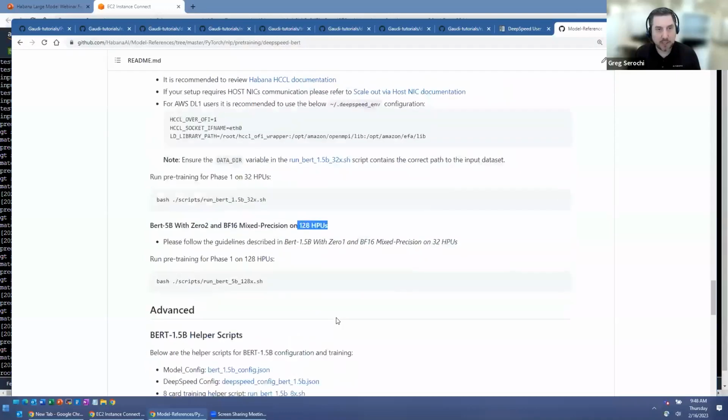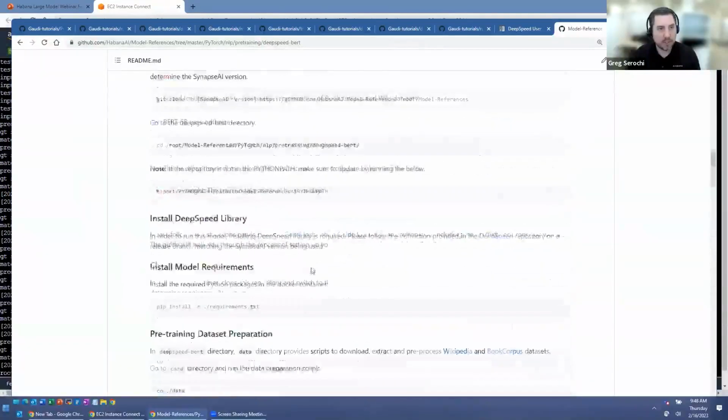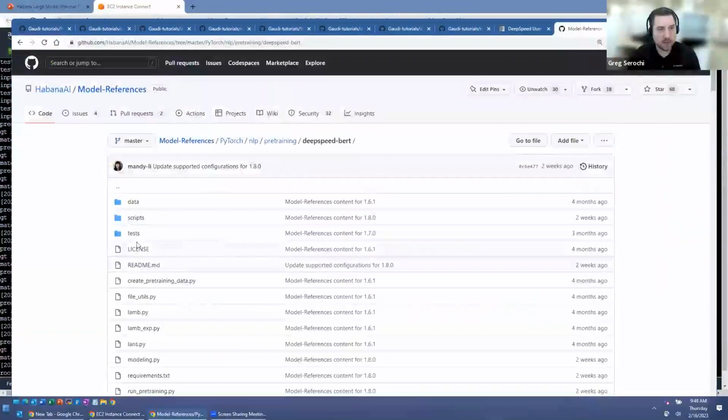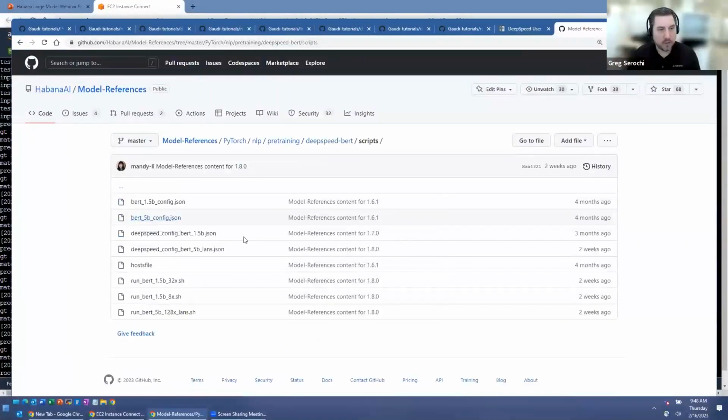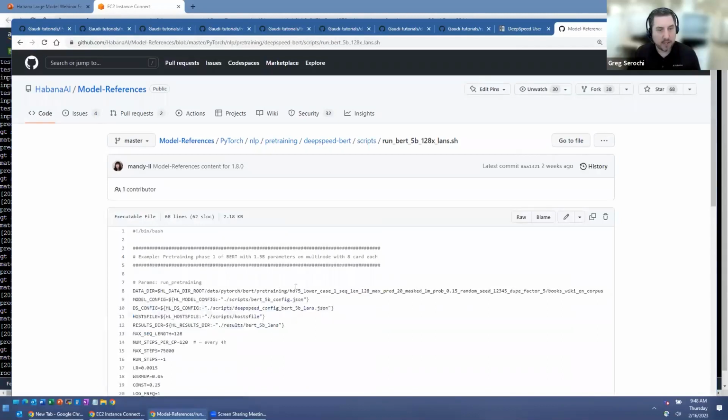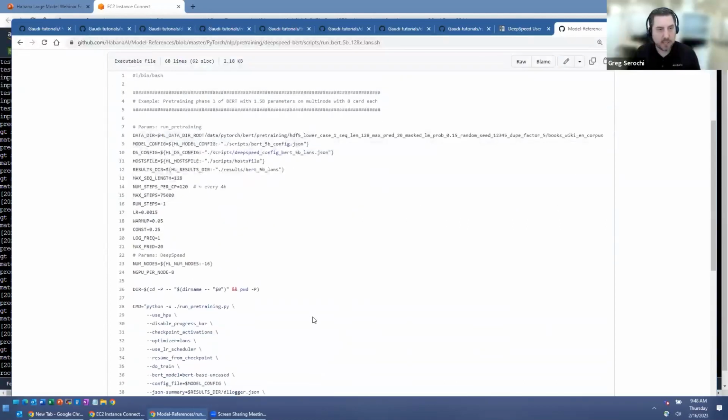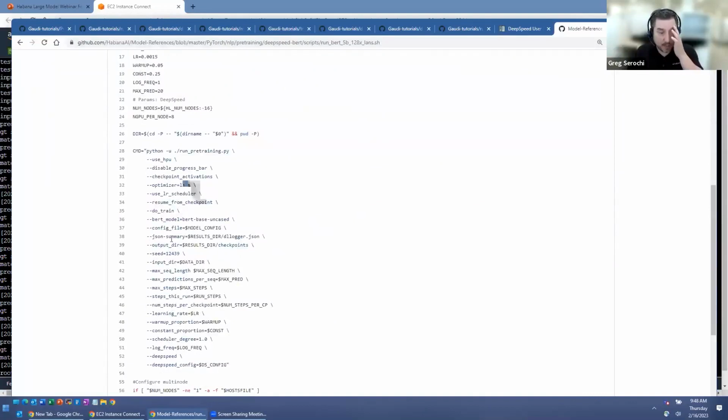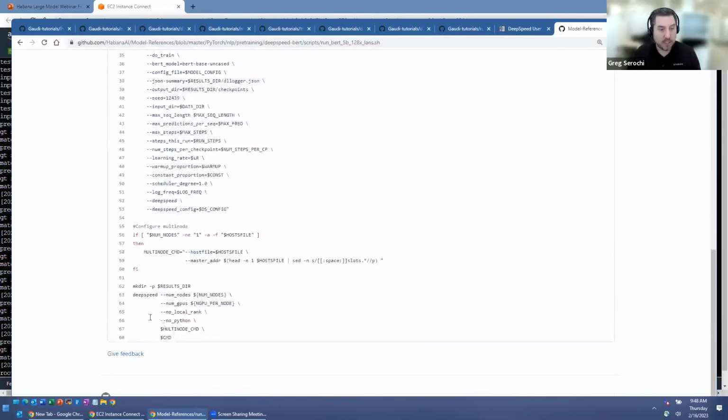If we go back to the top, here is the run script that shows you how to run on 128 cards. You'll notice this is very similar to what we saw before. This is setting the run command, and then down here, it's simply calling DeepSpeed.